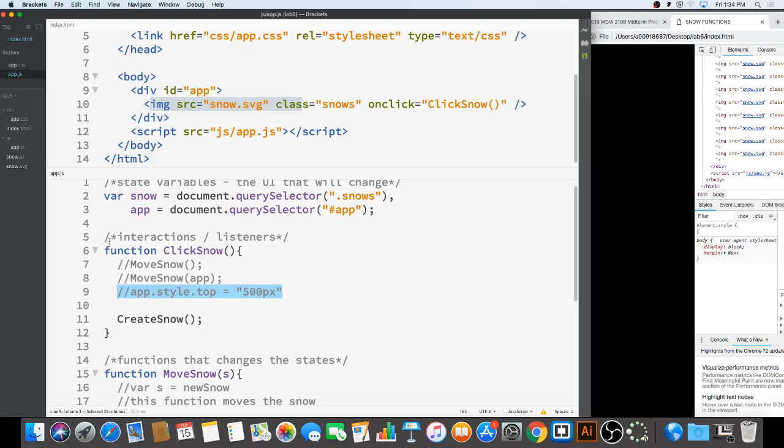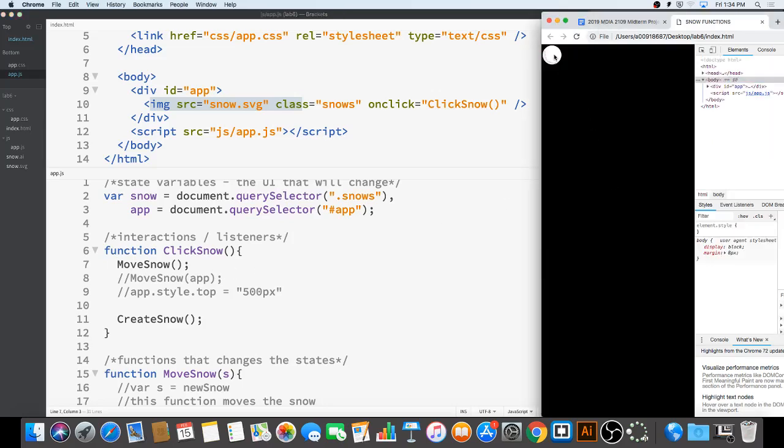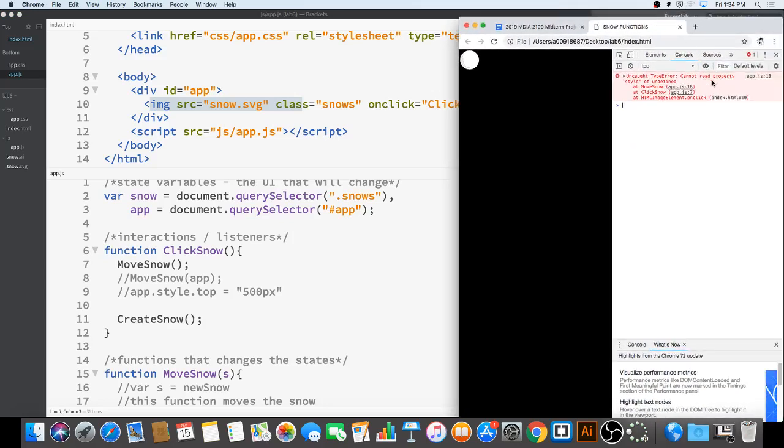Would it grab the app that we document like here? Yes, you have to assign it first up here, right? Or else it doesn't know. So if you try to type move snow without an argument inside, let's see what happens if I do that. I'm going to press that. You'll see an error in the console.